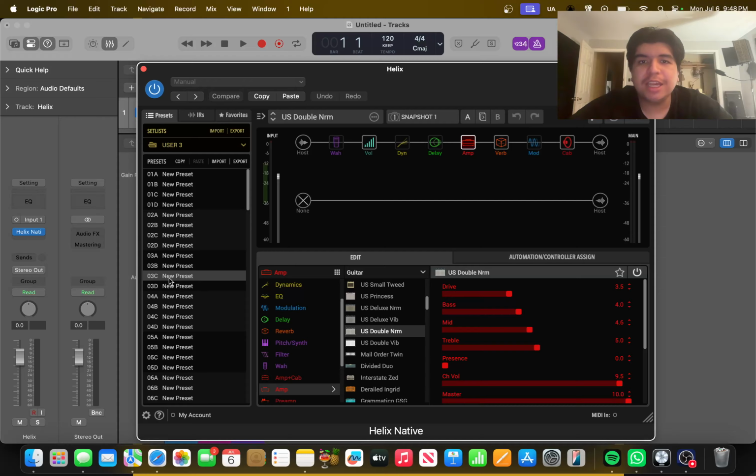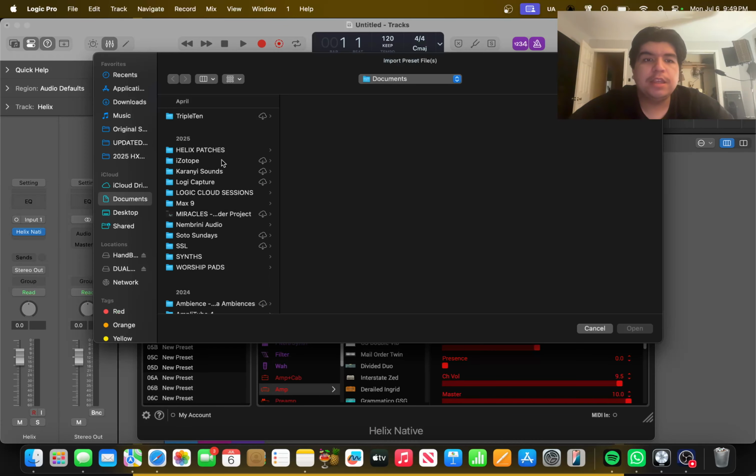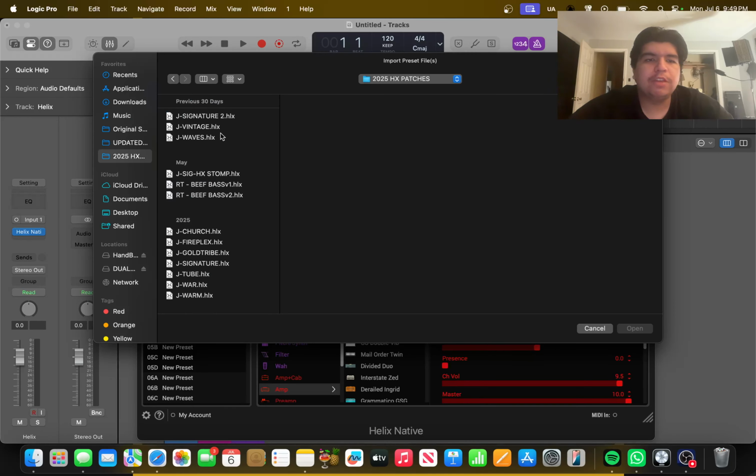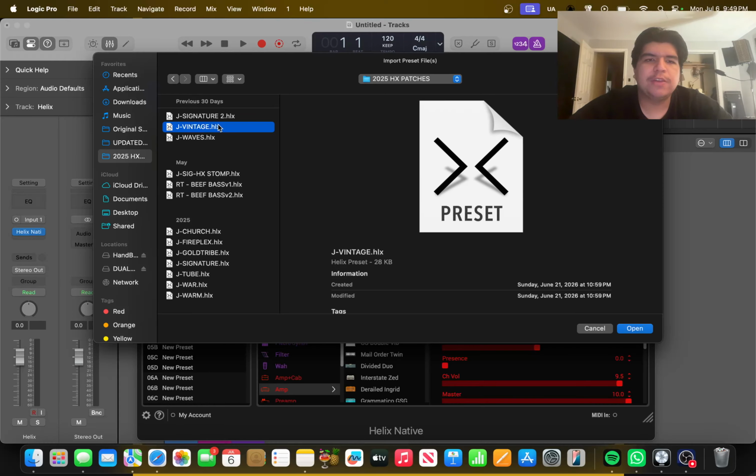I choose that, I highlight it, and then I go on to the import option. And then you want to start importing the patch that you downloaded. Make sure you save in a folder for easy labeling, easy organization. Select the patch you want to install, and then you're good to go. As you can see, I have a couple patches here, custom patches that I have worked on. Some of them are in the process right now. So I can choose any. Let's say I'll choose the recent patch that I just released called J Vintage.